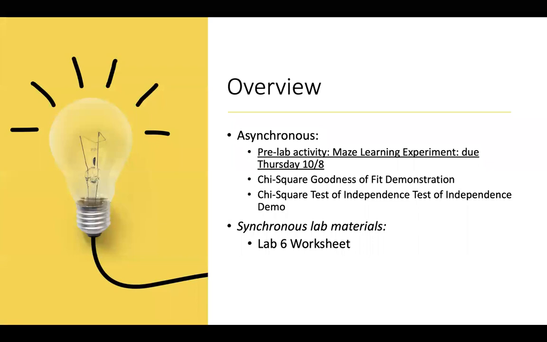What you have to do asynchronously this week is a pre-lab activity that I want you to do, called the maze learning experiment. It's due this Thursday. I just sent you all an email about it. I think I wrote Thursday 10/9. I meant Thursday 10/8. But yeah, just check that email that I sent out. It's pretty easy. It takes like 5 minutes. If you can't do it, just let me know.